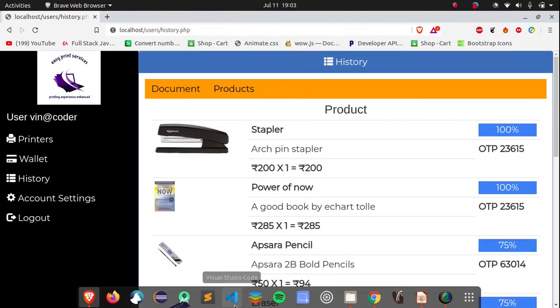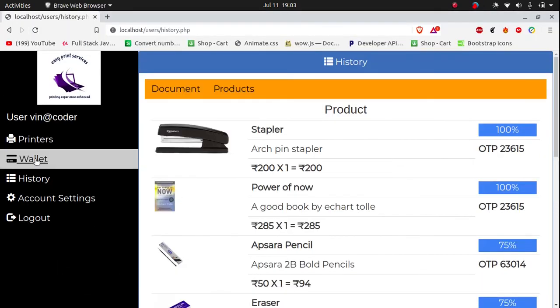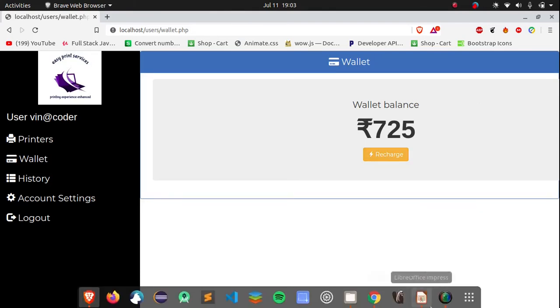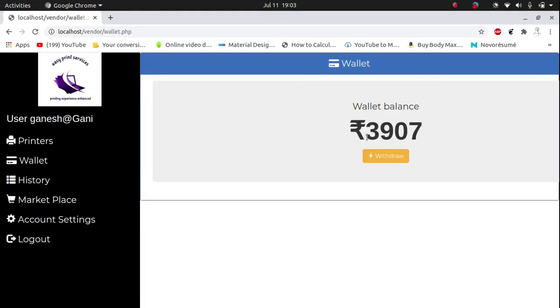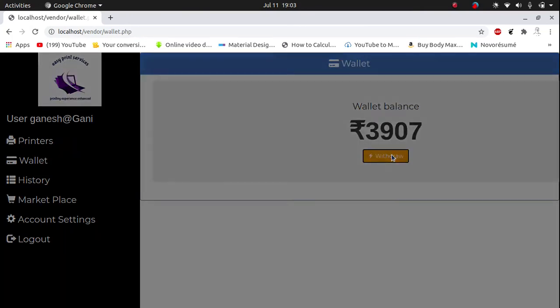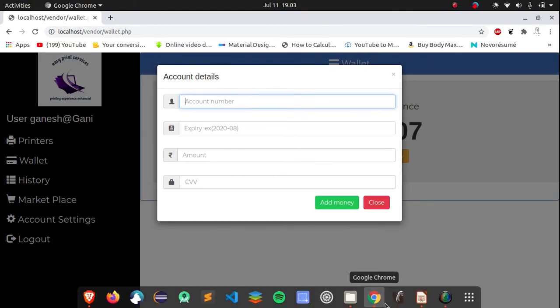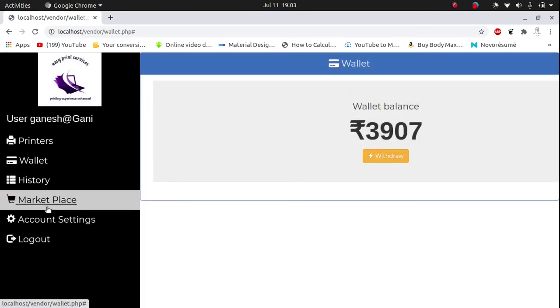Okay, now let me just show you the vendor side working. Here in the user side, before doing that, let me just show you the wallet. So this is my wallet balance. I have a wallet balance of 725, and here in the wallet of the vendor, see here the price has been updated. He can withdraw the money to the bank, and here is the marketplace.